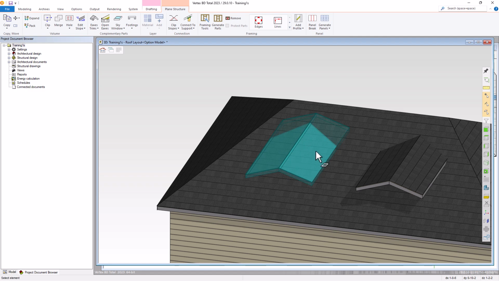We use the clip slope command to clean up this connection between the 2 roofs. Once we have the roof selected, we'll come up to clip slopes and expand that menu. And you'll see that we have clip slopes, plural, and clip slope. Now, clip slopes will clip more than one roof slope. Clip slope will only clip the first selected slope. In this case, we want both slopes clipped, so we'll select clip slopes.